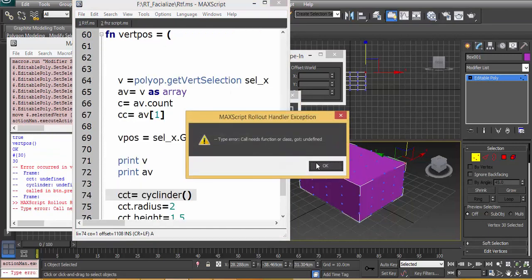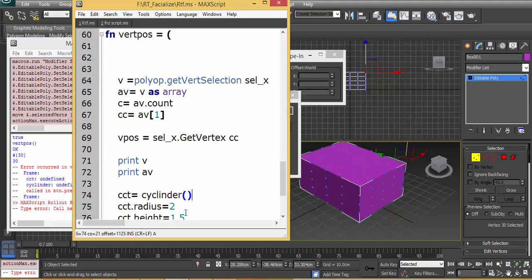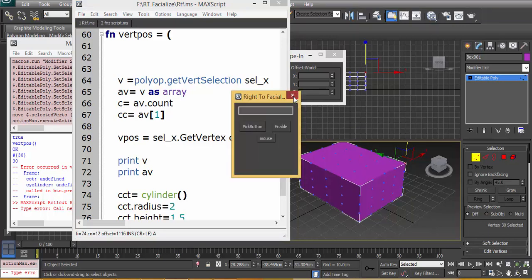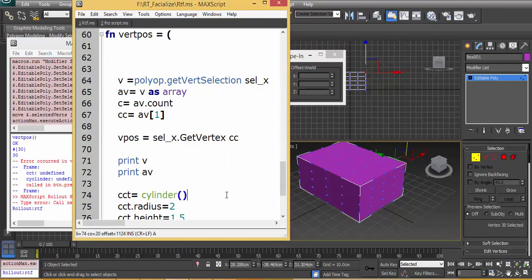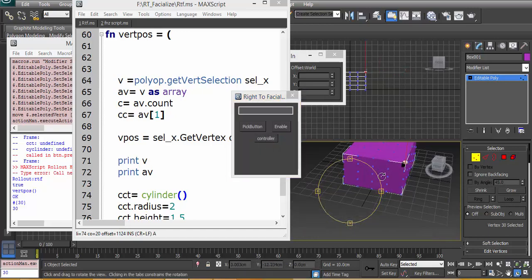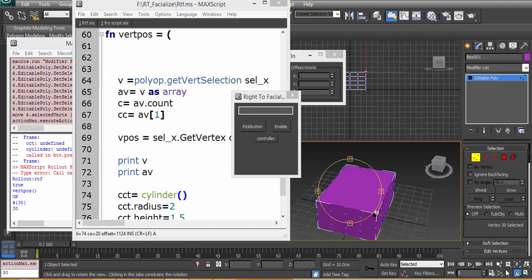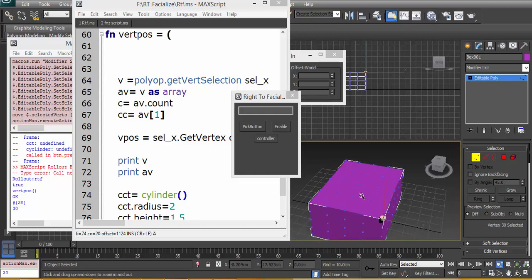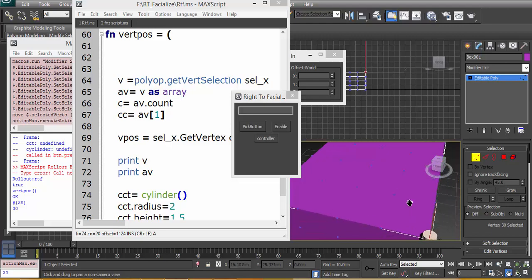Okay, so cylinder, oh, I typed this wrongly. That's why it has given me an error. All right, so run and then create a controller, and as you can see, we have a cylinder here. It is facing in a wrong direction, but I've managed to create the cylinder in that actual position of the vertex.